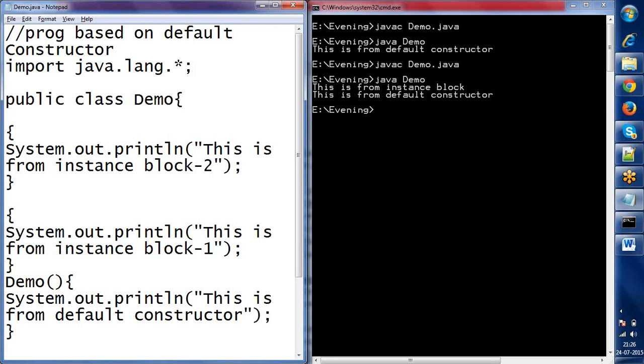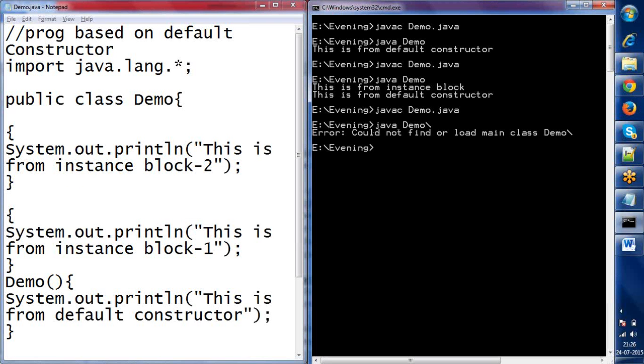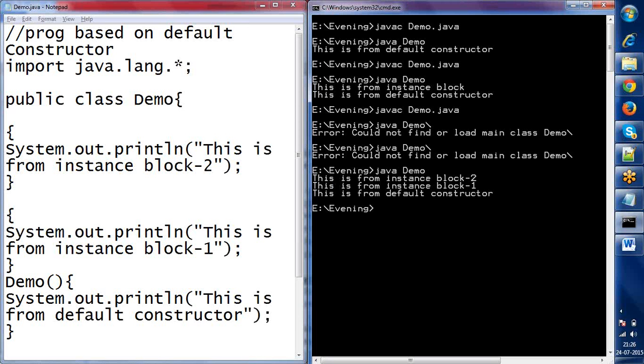Block 2, block 1 and the constructor. Okay, what about others? Same. 2, 1, constructor. Same. Correct. So let me ask the JVM. When this many people are supporting that answer, it should be correct only. Oops. Let me see here. Block 2, block 1 and constructor.